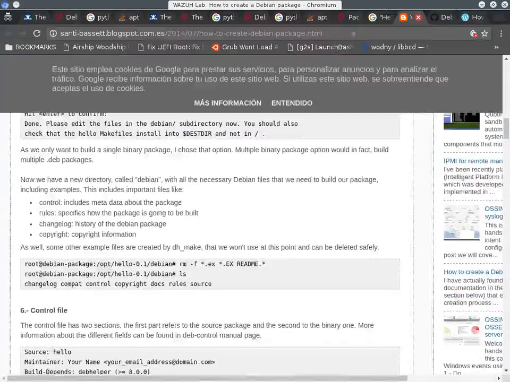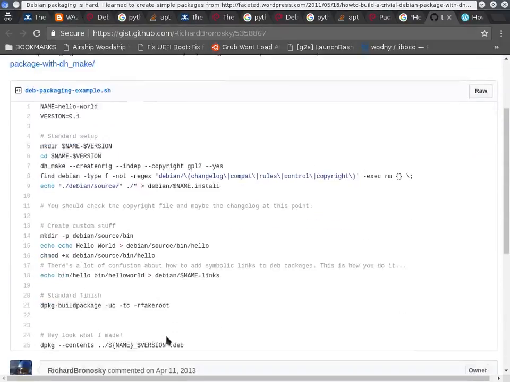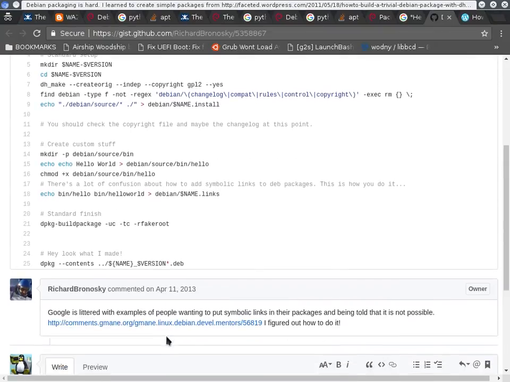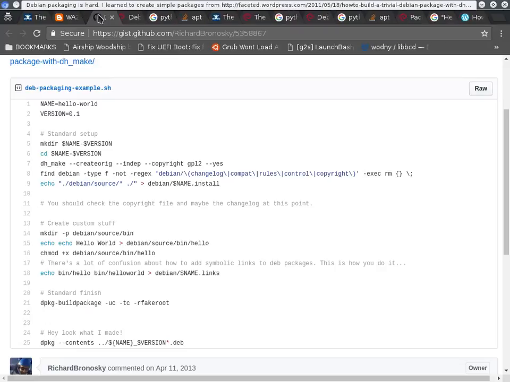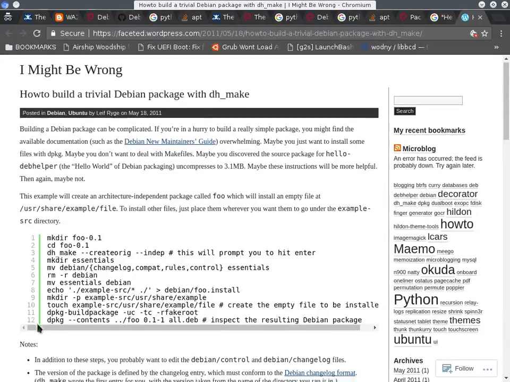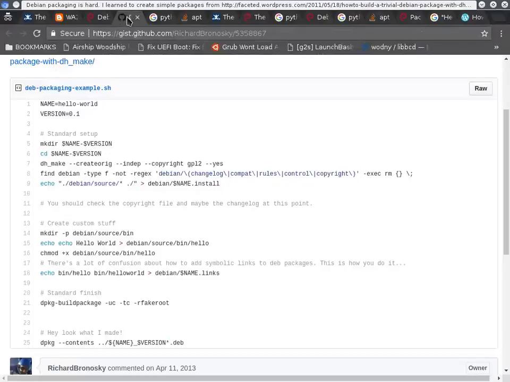This might also be useful, and Debian package example. Okay, so I think this one is also useful. Now I'm going to put everything here. How to build a Debian package with dhmake. Okay, let's not use this one.